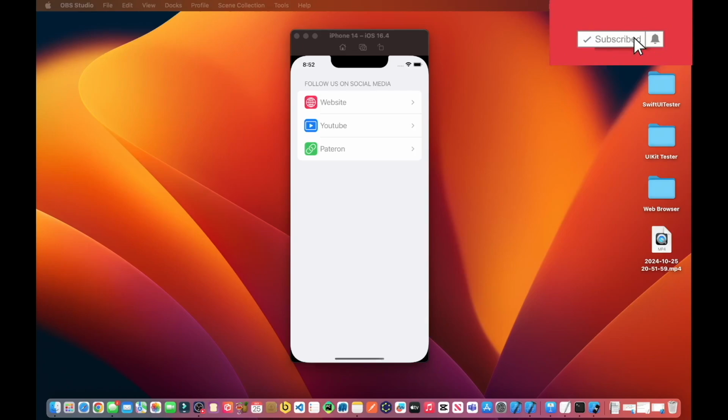Want to seamlessly open web links from your SwiftUI app? I'll show you how to make it happen. No fuss or no hassle. All you have to do is to create a new SwiftUI file. But before we do that, this is the app that we'll be creating.